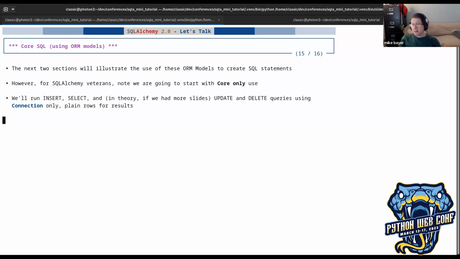Using the connection, we're going to get plain rows, as we've seen, the Row object, back for results, just so we can see how to run queries. And then later, as I lose my voice completely, we will pull in the ORM session and do some real ORM back and forth.